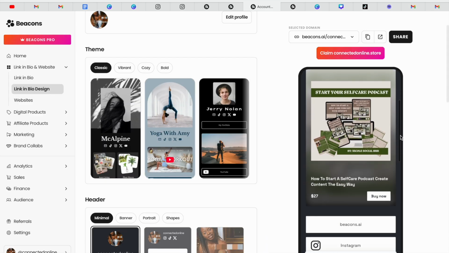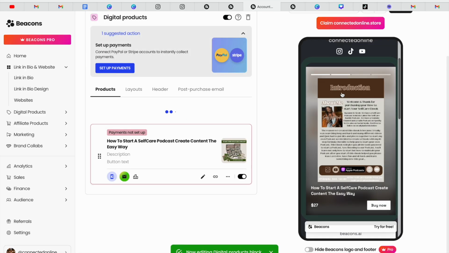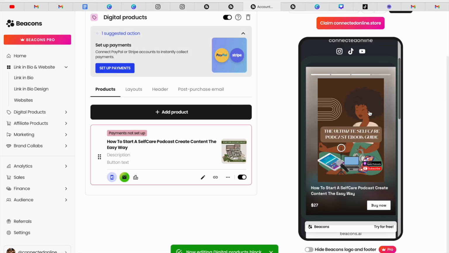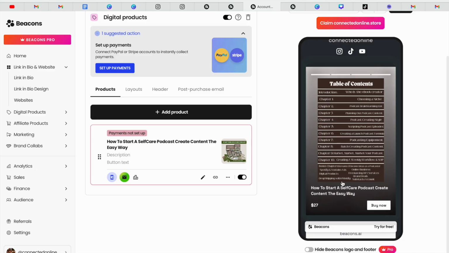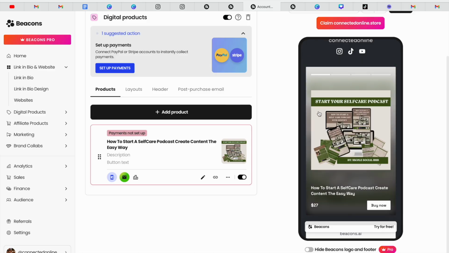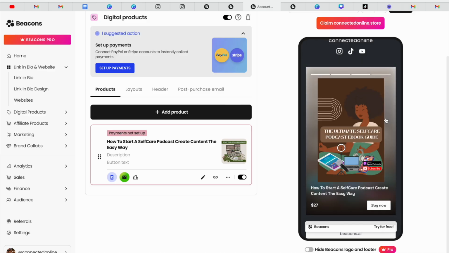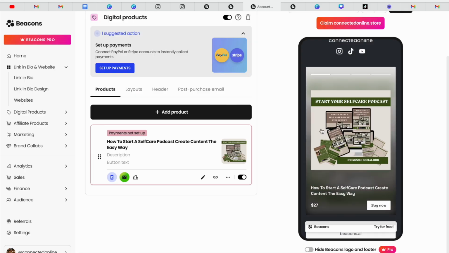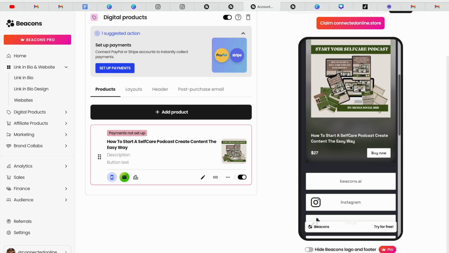Now I used to just do the large card, but I like the story because when you click on it, it shows a little bit of a sneak peek of what's inside, what you will be receiving, so I do like that a lot. And now we have our digital products.